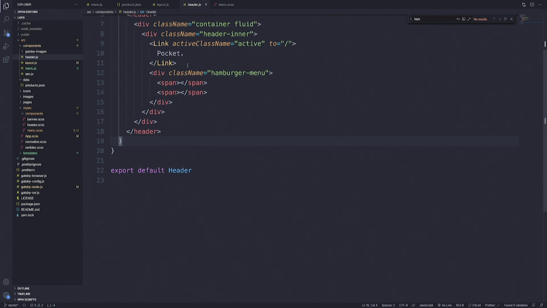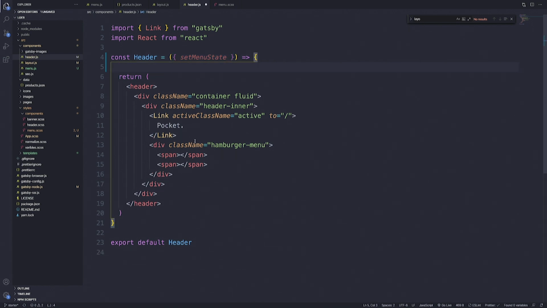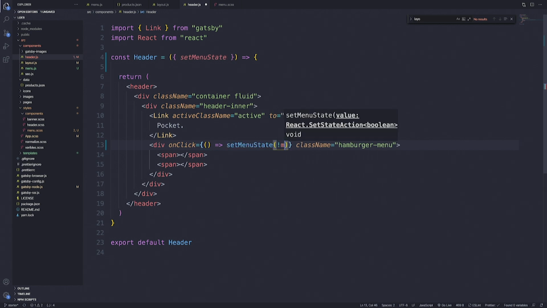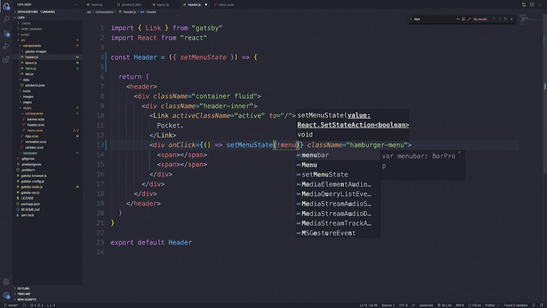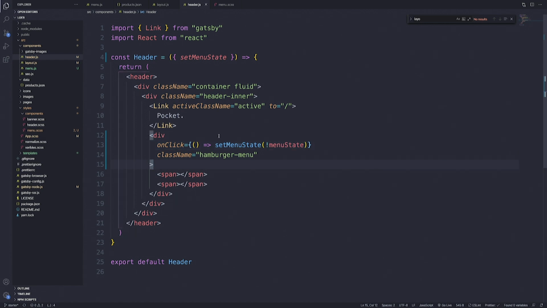If we open up header.js, we can then bring in the set menu state, like so. And what we'll do is run an on-click event handler on the Hamburger menu, which will then toggle the state. So inside the Hamburger menu, we'll say on-click, and this will set menu state to the opposite of what menu state is. So since the default is false, it should ultimately always be true, opening up the Hamburger menu.